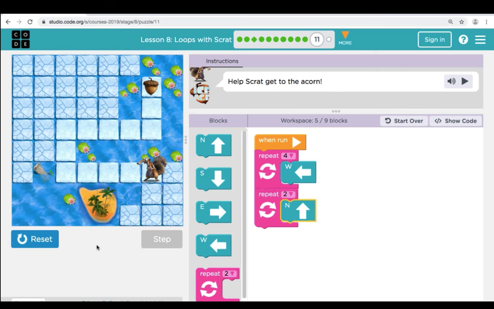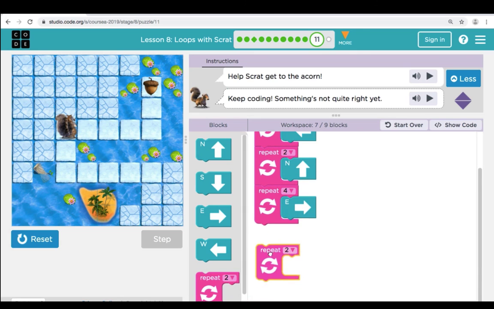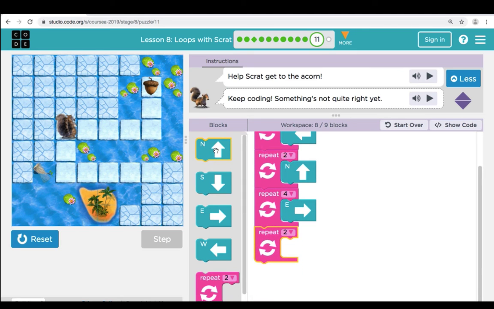When we click Run, we see our first loop works, and so does our second. We can see that in our next part, we must go right 4 times. We're going to bring over a third repeat loop. To finish the puzzle, Scrat must go up 2 times.